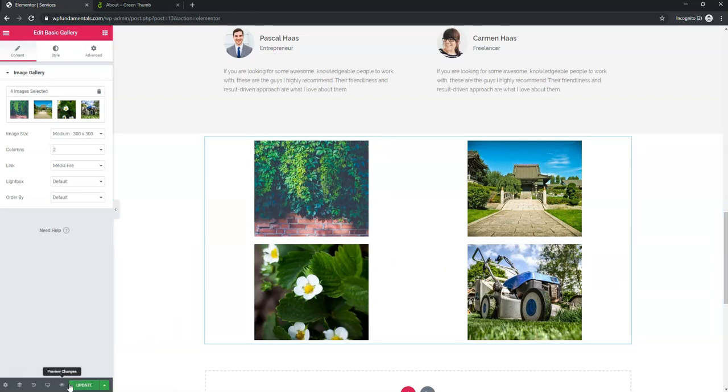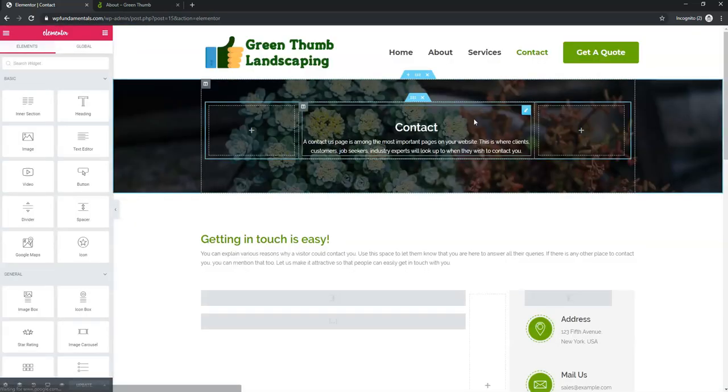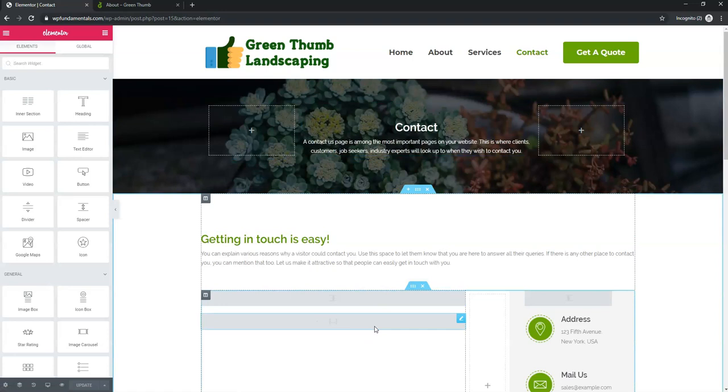So the next section, I'm just going to save it and update it, and then we'll navigate over to the contact page. So we can go right here, Finder, and we'll go over to the contact page. And once we get over there, we're going to then edit and set up and configure a new contact form here for this page, and I'll show you how to do that next.